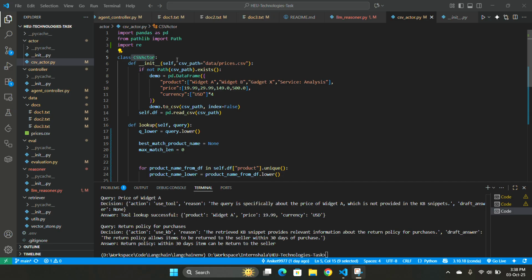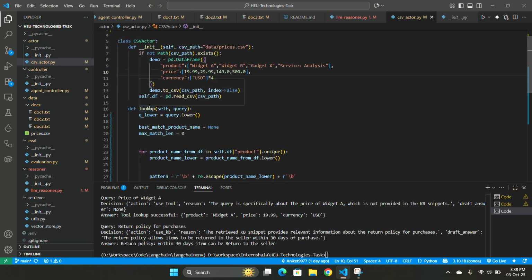The first package that has been created is a CSV actor, in which it creates a small data frame automatically if it is not present. I created a small data frame containing widget A, B, gadget X, and the service analysis. These are the prices of each widget. Then we have a function that is lookup.